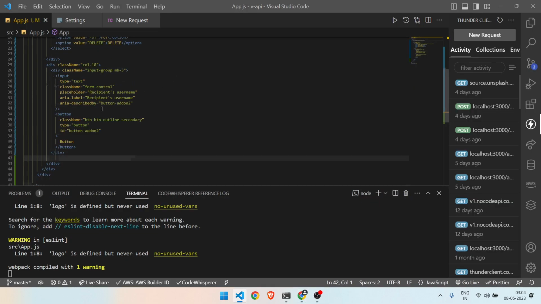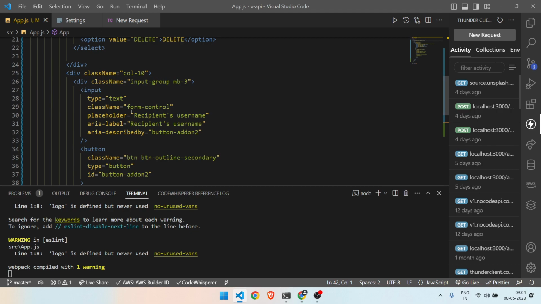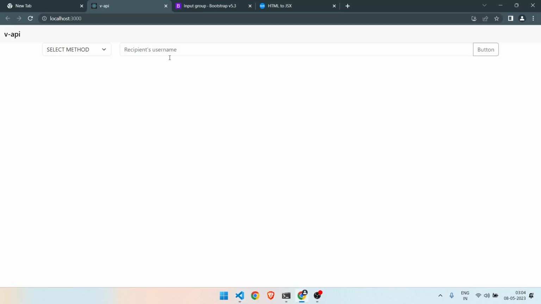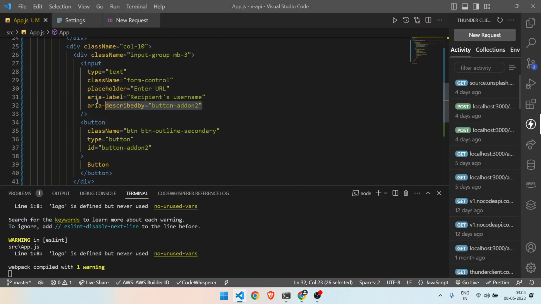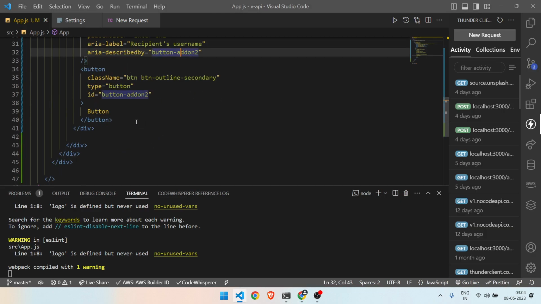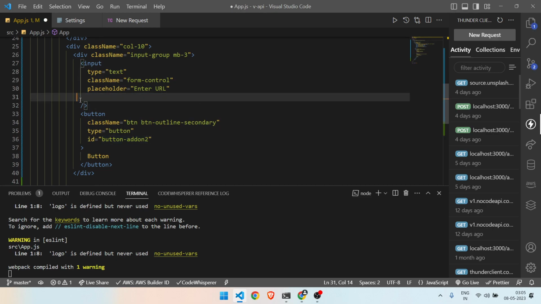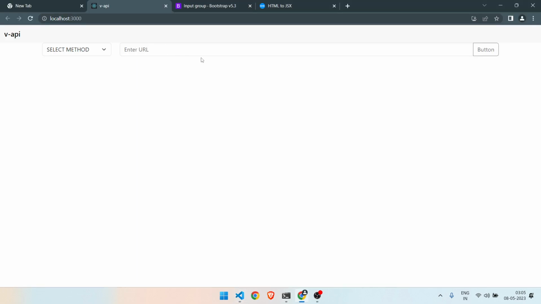So here what I can do is, instead of writing this random thing, I want to basically write, okay, where is placeholder? Here I will say enter URL, right? So enter URL, and I guess this is enough. We don't even need this button add on. Okay, well, here what I can do is, let's remove this entire thing. I don't think we need it anymore. And type is text basically, so this seems fine.